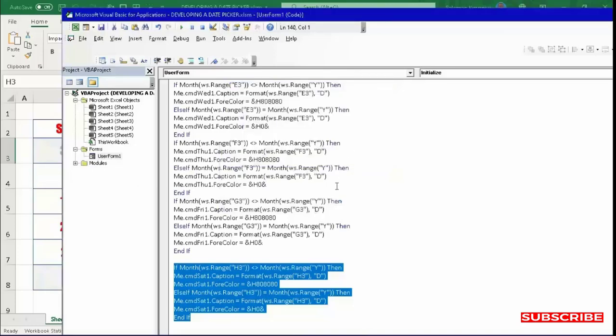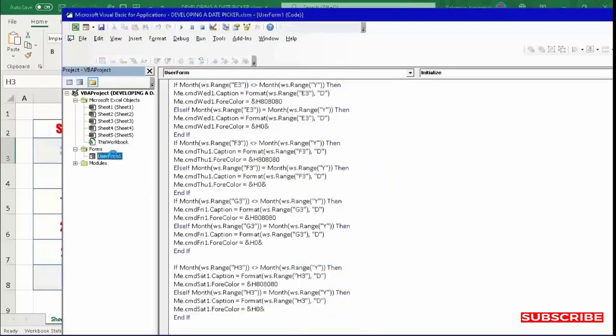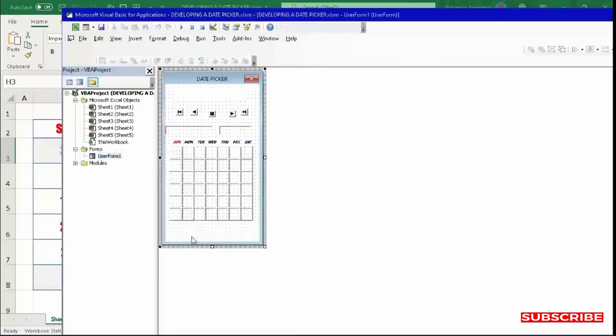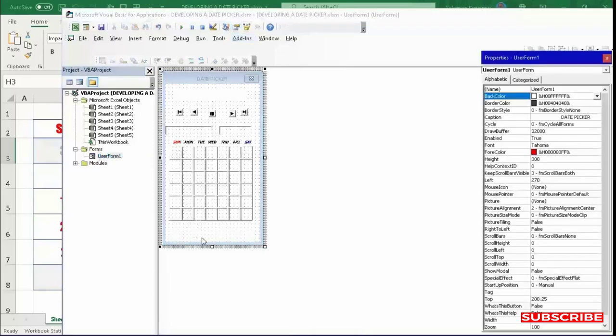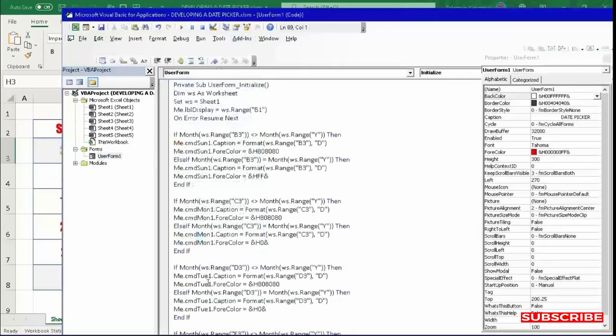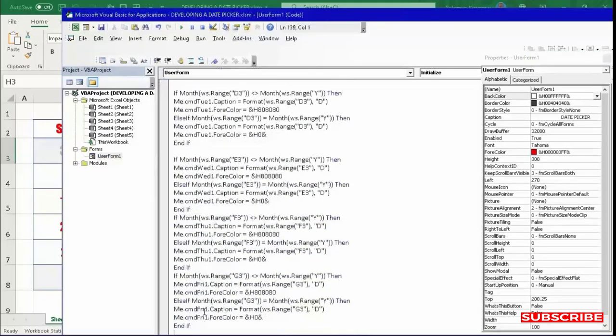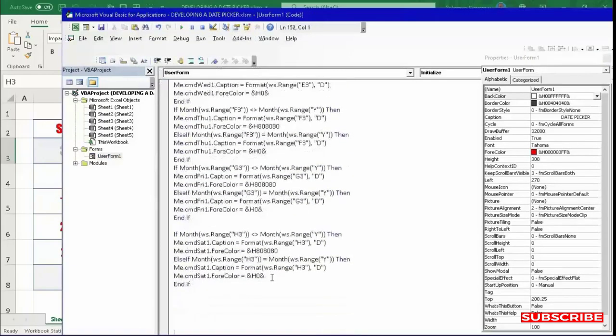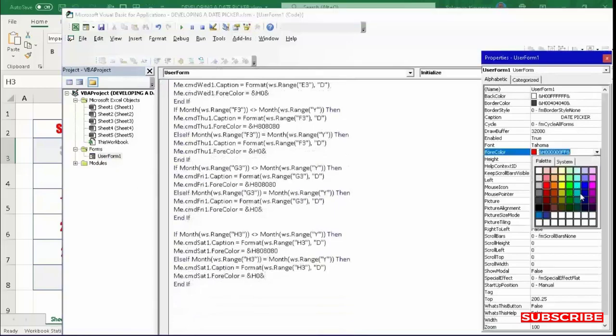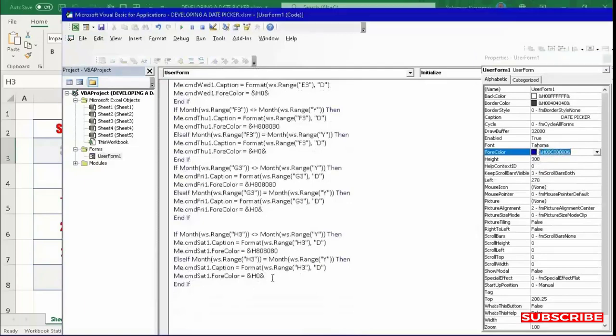So for the case of Saturday, now we pick the blue color, so that is from the properties. So this color now should be blue. So you just pick a blue color there, so copy, and then we paste here.